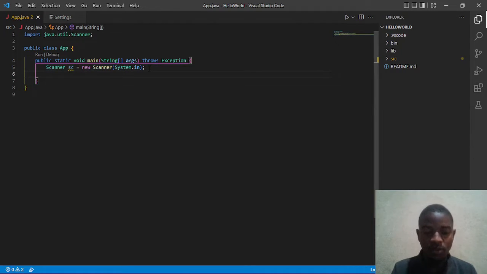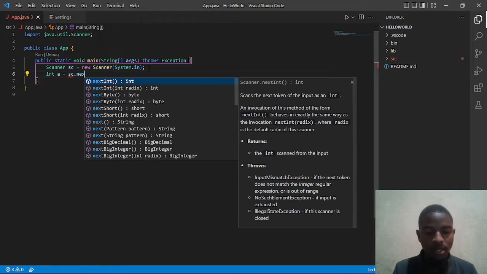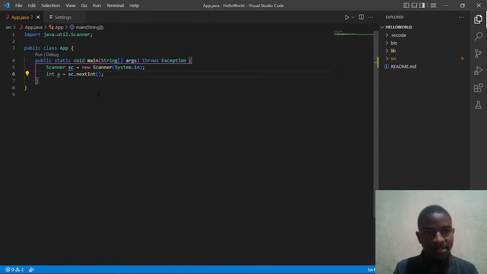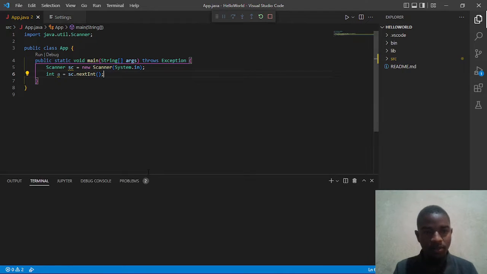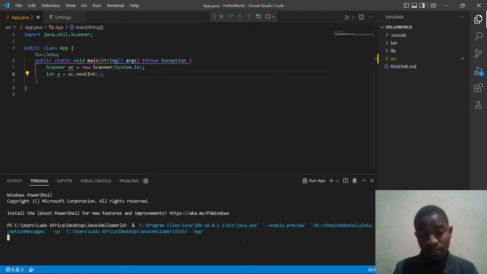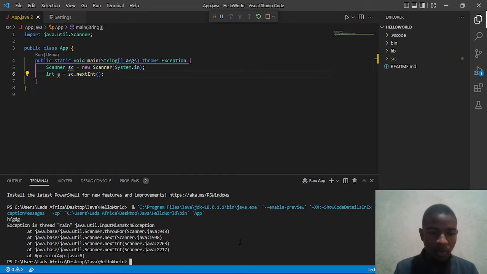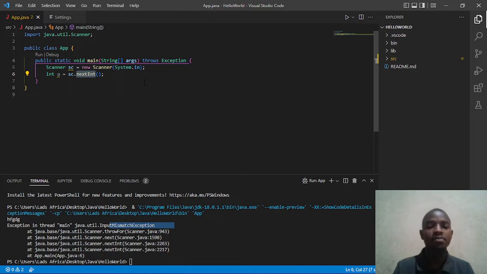Now let's say what we need to collect. We need to collect an integer or a string or what, but let's just call an integer, int. Let's have a equals sc.nextInt. Let's run this and see what's going to happen. We said we need an integer, so let me type in a string. What will happen? We have an error, because we had specified that we need an integer. So whatever we type needs to be an integer for this to work properly.